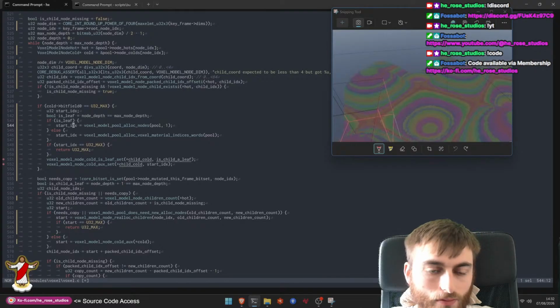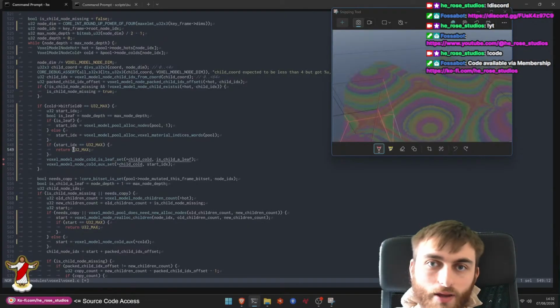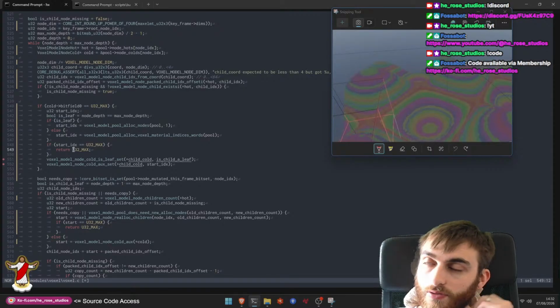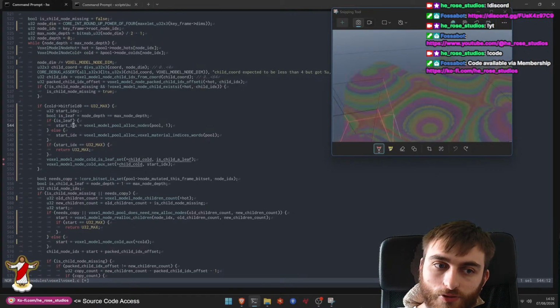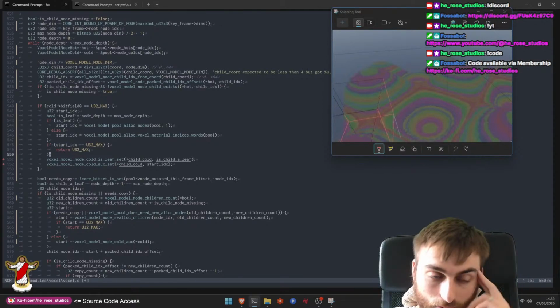Allocate nodes. If not, allocate the voxel material words. If any of those fail, return, and that means when you next come down here, it can handle that. Sorry, when you next come down here, it's going to actually allocate it properly again, or try to at least.